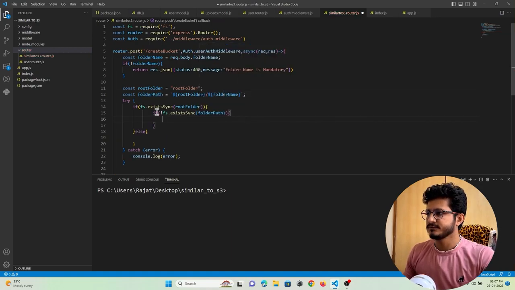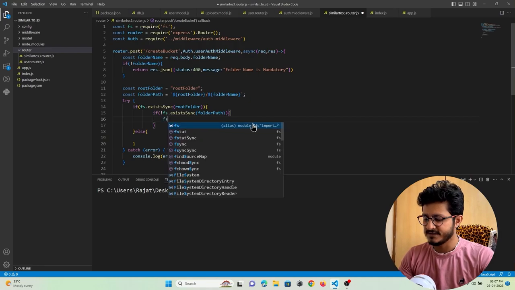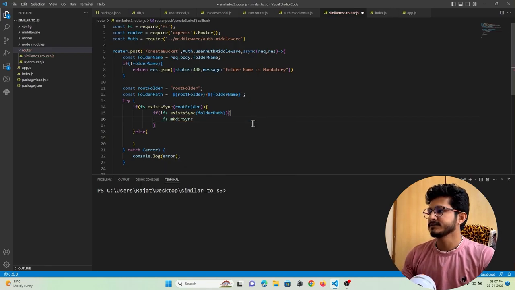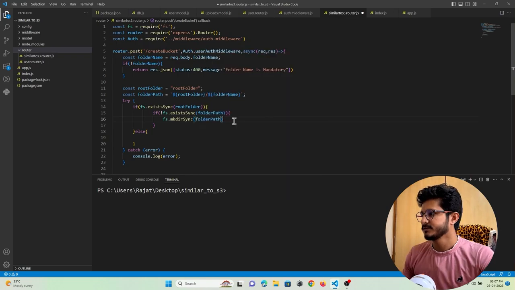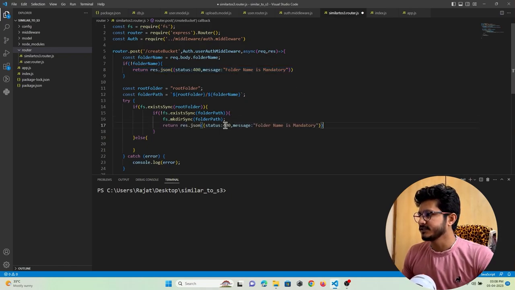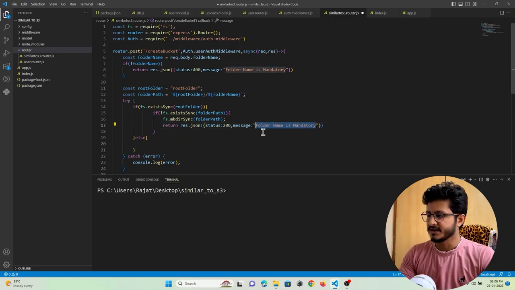Okay, so if the folder does not exist, then I need to create it. To create it, what I can make use of is fs.mkdirSync with folderPath. Now after successfully creating a folder inside the root folder, I want to show a proper message to the user that the folder has been created. So I will just do it like this, and I just need to change this to bucket created.